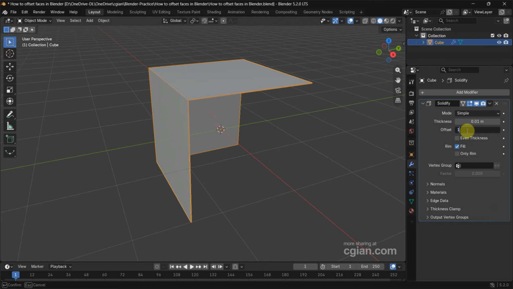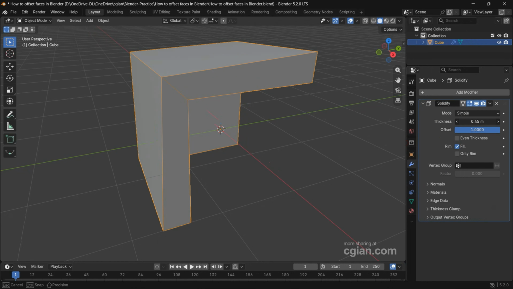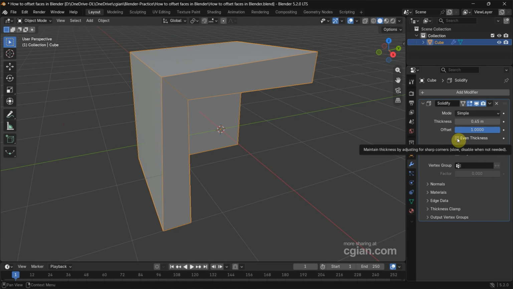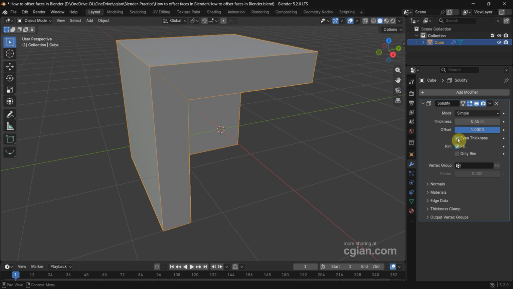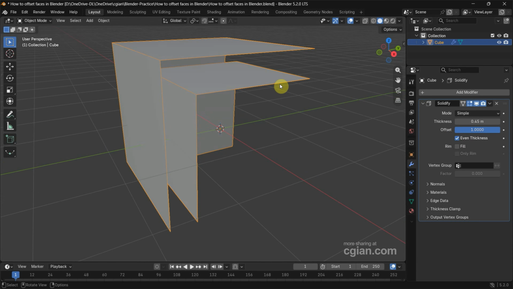I change it to 1, and then we can change the thickness. And we can check the Even Thickness to make it a regular shape, or we can uncheck it. Just depends on your model, so we can uncheck or we can check, just an option. So we can go to Rim, we can fill nothing. So we have offset the faces into two sets.